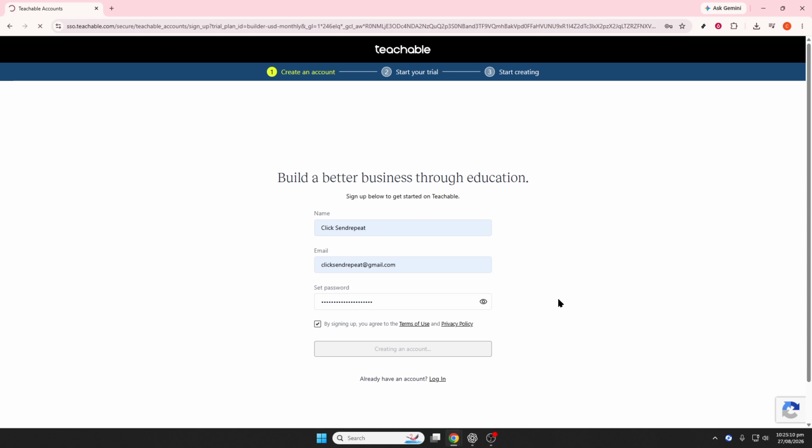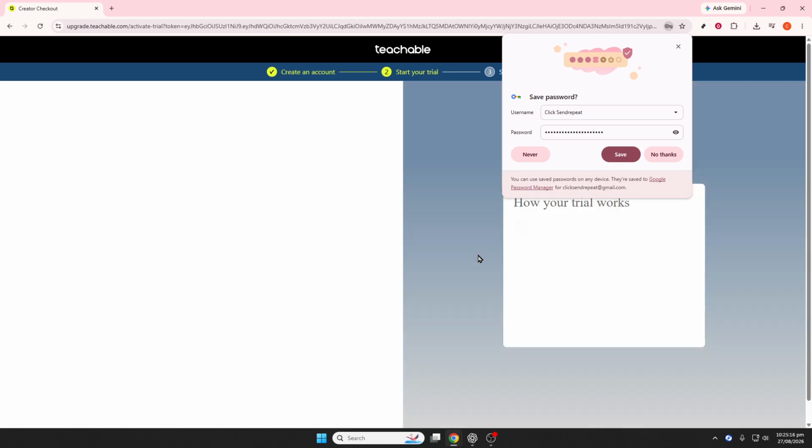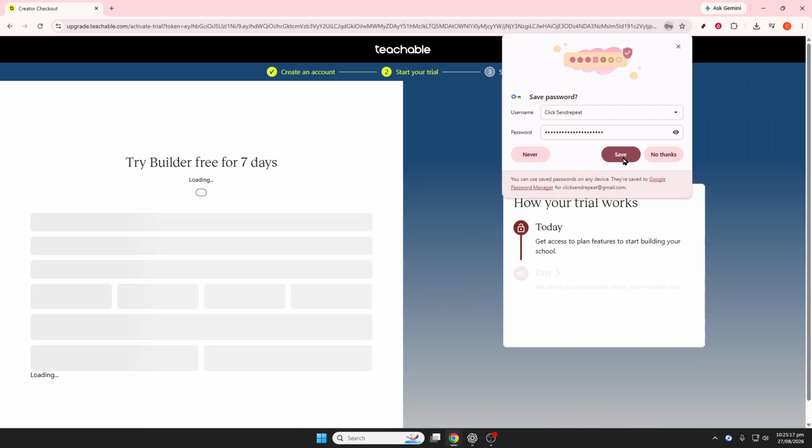Once that's done, return to Teachable and sign in. If needed, use the Creator Login area to access your Creator dashboard. From there, select Create New School. New schools are usually placed on the free plan by default, which makes it easy to start exploring the platform.